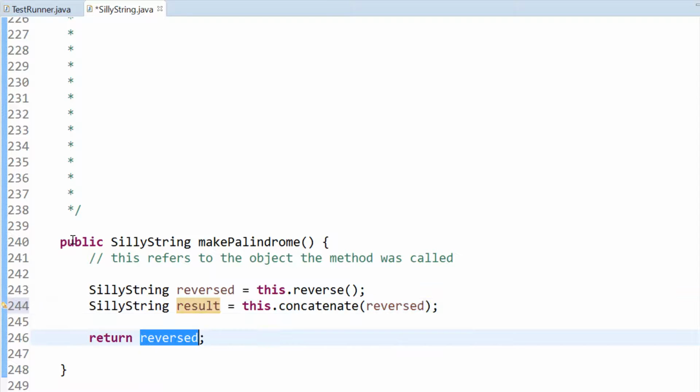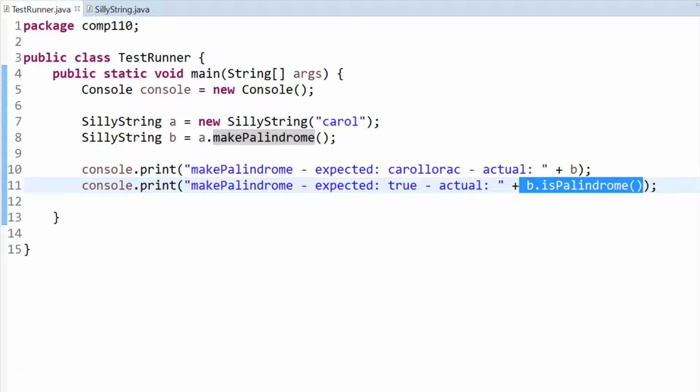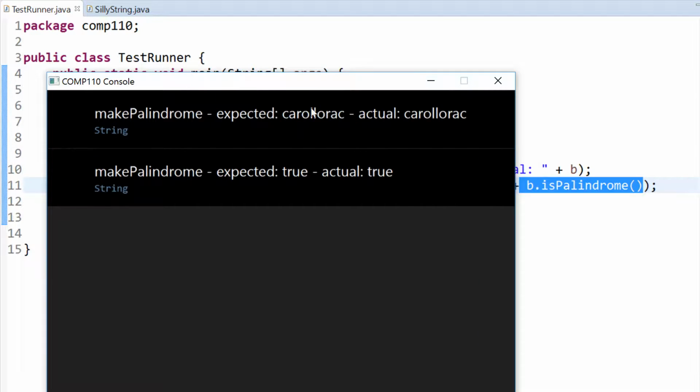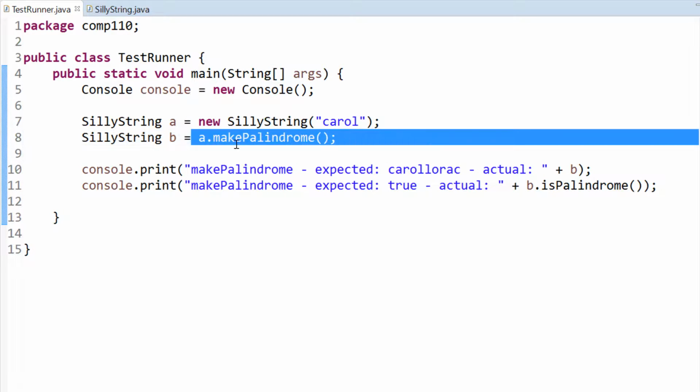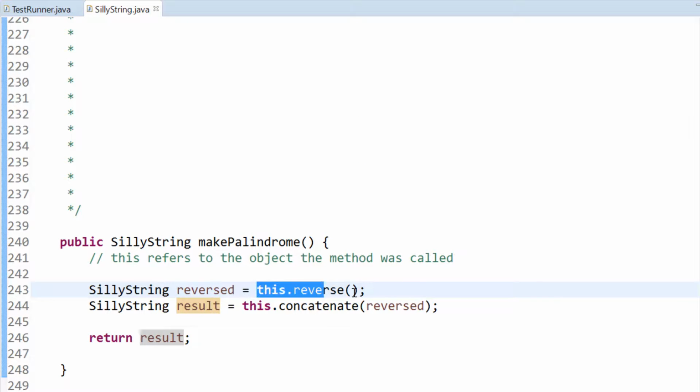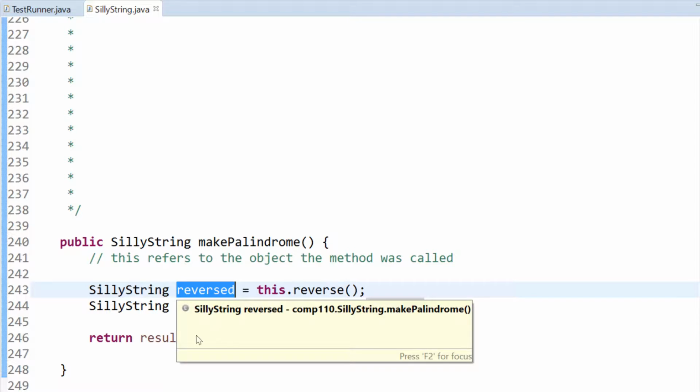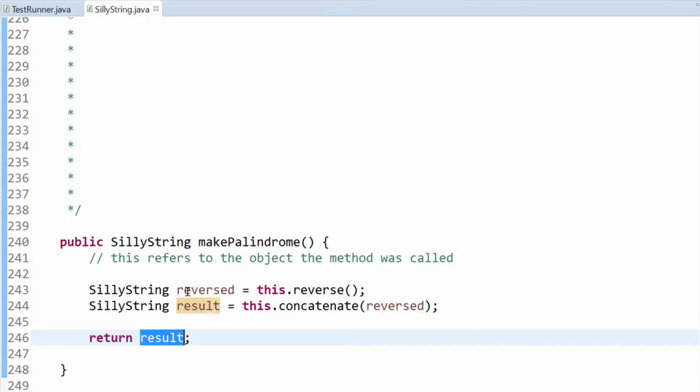So rather than return reversed, let's return result. All right, and let's see what happens here. So we run this code, and we see we expected Carol Lorak, and we got Carol Lorak. We expected true when we called is palindrome on B, and we got true. So A, we said, hey A, make palindrome. And the way that we made our palindrome was first we set up a variable to hold the reversed version of ourself, and then we called concatenate on this, concatenated the reversed version to this, and returned that.